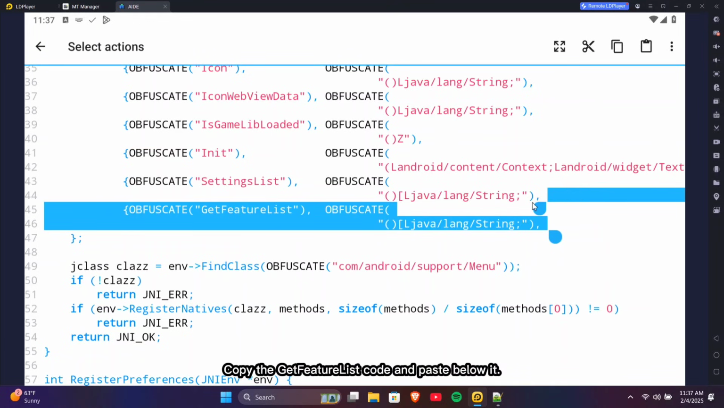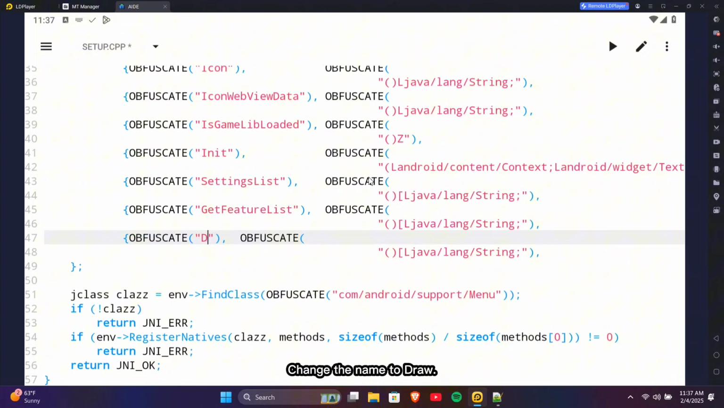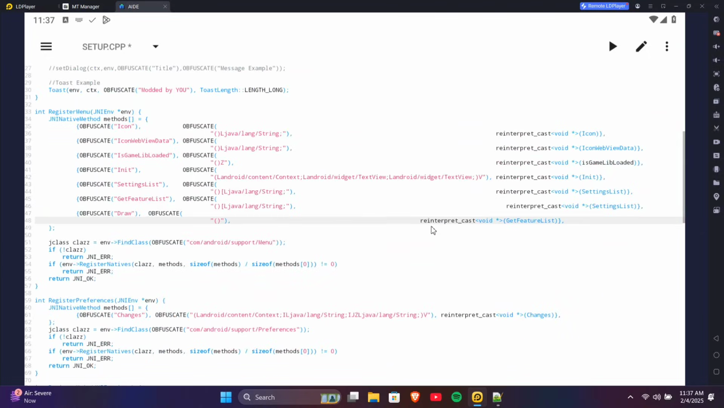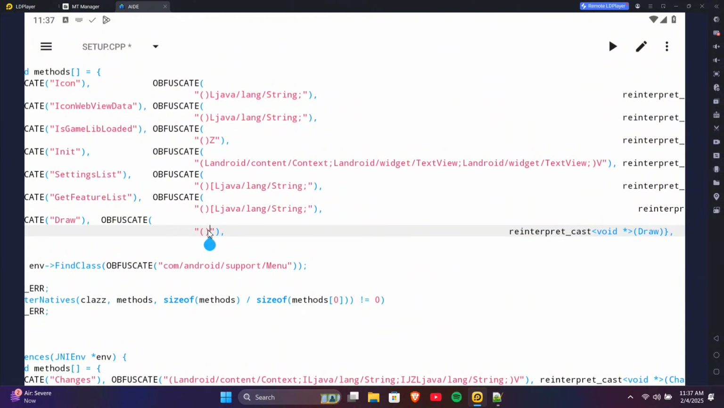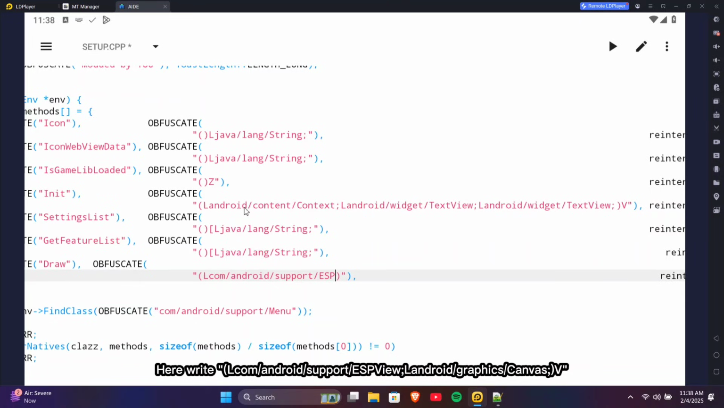Copy the get feature list code and paste below it. Change the name to draw. Here write Lcom/android/support/ESPView and Landroid/graphics/Canvas and V.